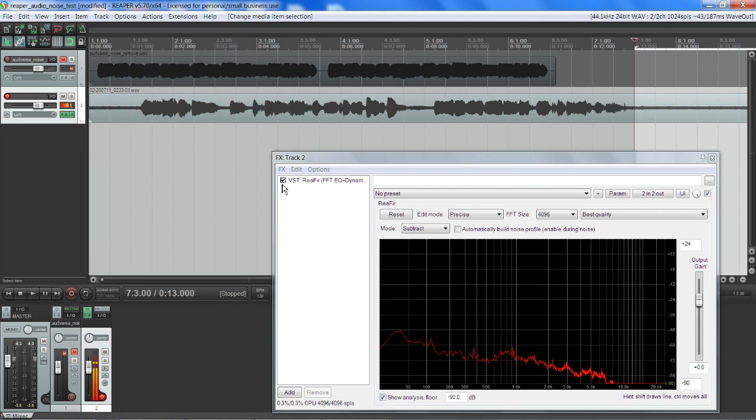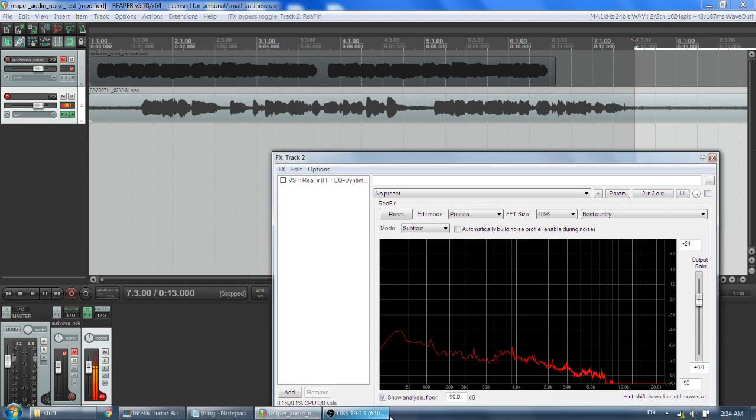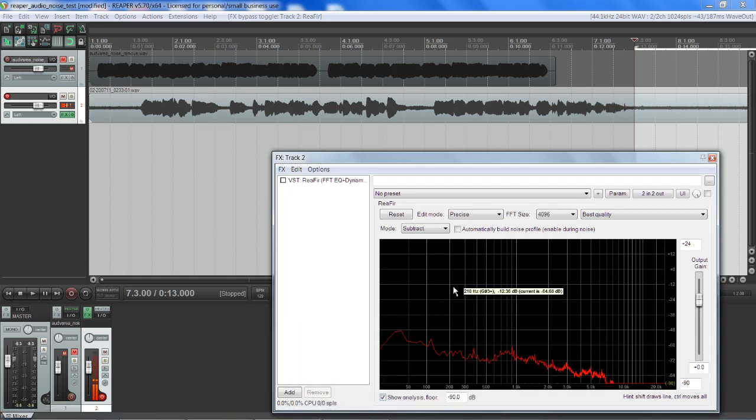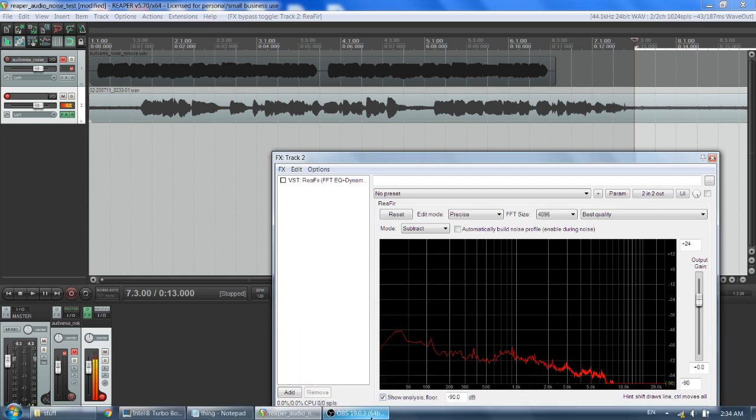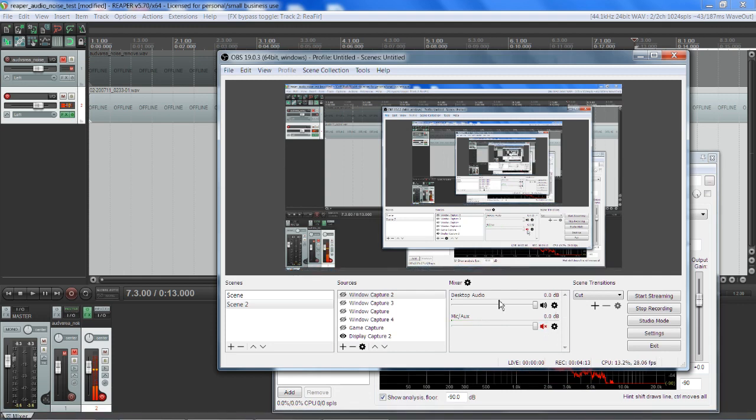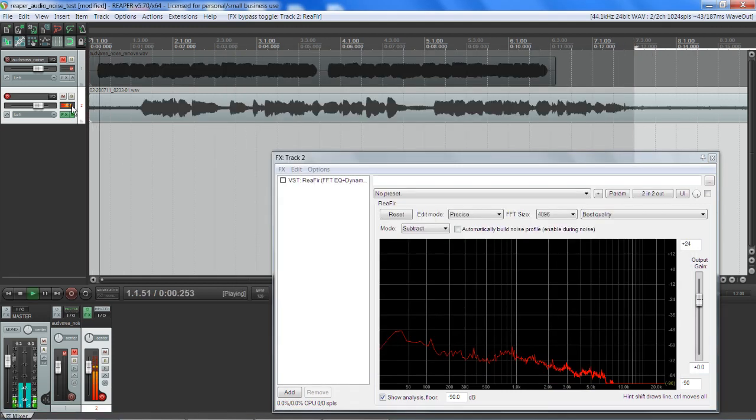So I'll turn off ReaFIR for a sec, and I'll turn off my audio, and then you can hear the actual audio, and then I'll turn the ReaFIR on. Okay. I should have been recording while I was talking about the ReaFIR and stuff. But, you know, and now I'm going to be really quiet to get a good noise profile.